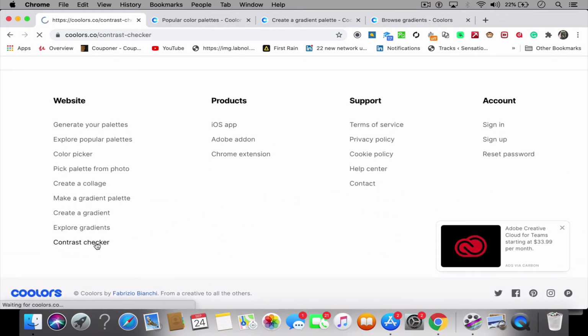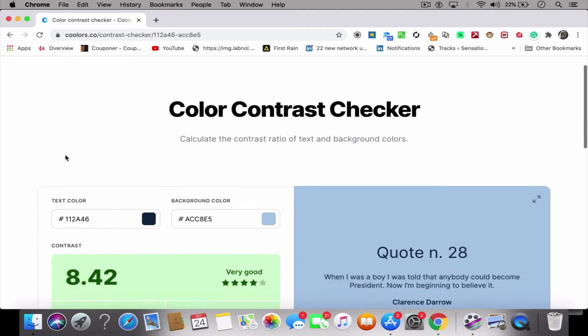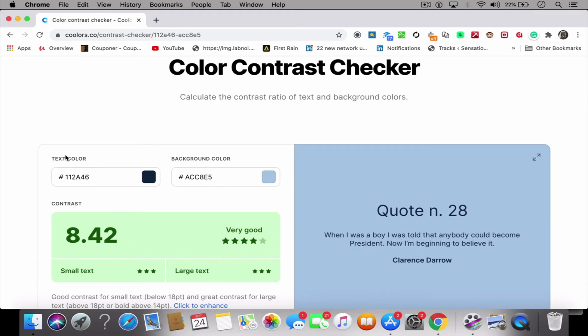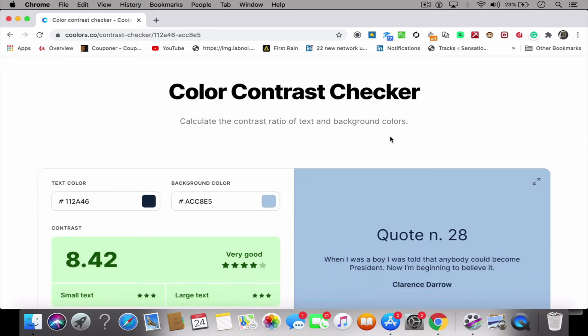Now we are going to the contrast checker part, okay? Never ever mind the things I say about you. Okay, anyways, color contrast checker. Calculate the contrast ratio of text and background colors. Don't worry, I just make songs up. I didn't see a video or listen to a song and make stuff up. Anyways, calculate the contrast ratio of text and background colors.